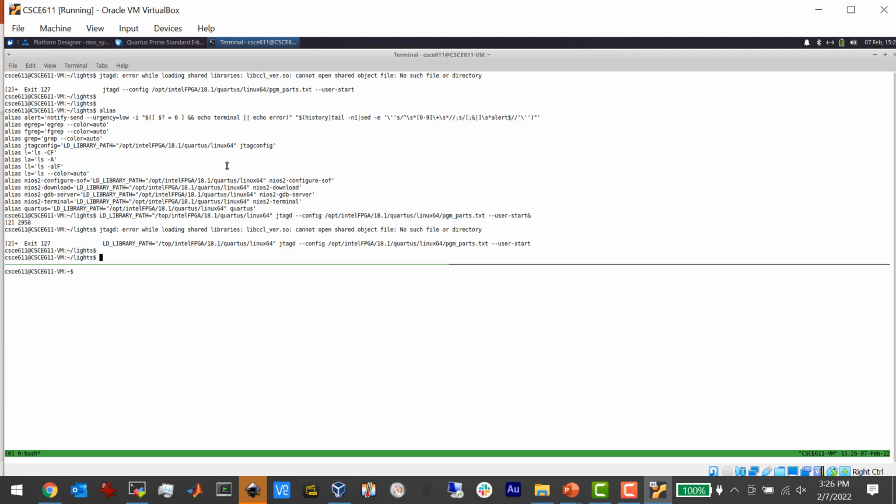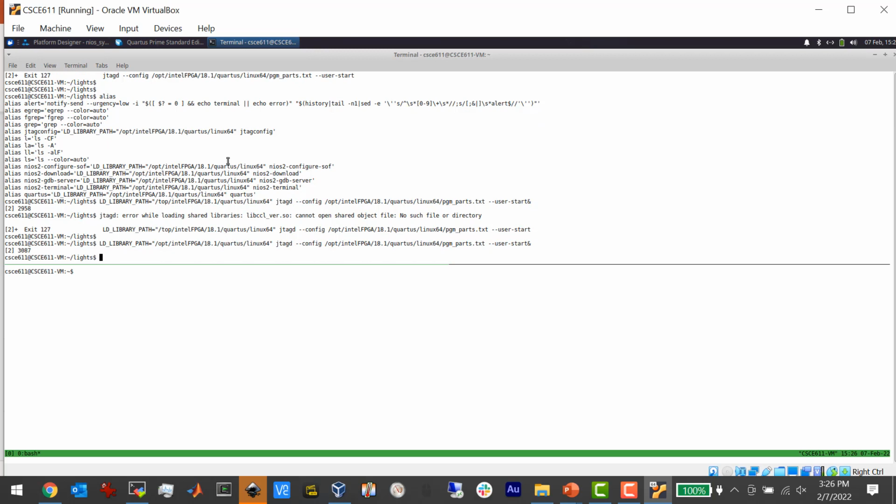I don't know. This must be my VM setup, but I'm getting a libccl ver error. Normally, you fix that by... Oh, I know why. I misspelled opt. That's why. Duh. There we go. Now it works. Sorry, I just misspelled it. Instead of opt, I had top.